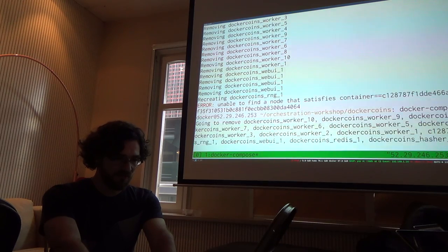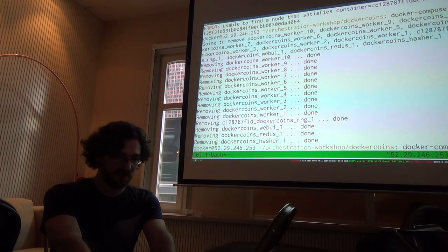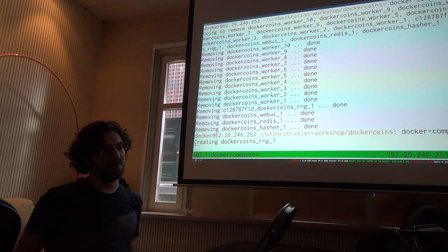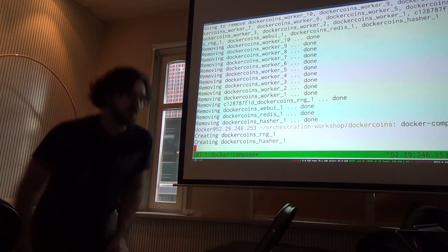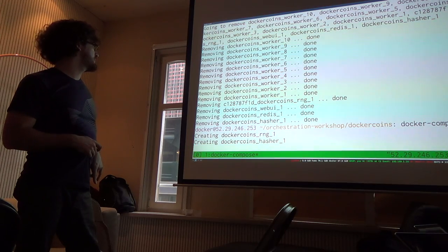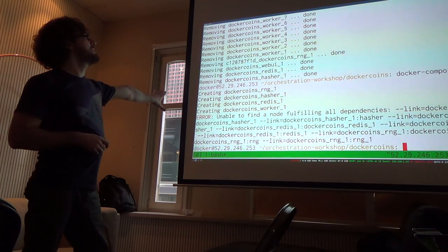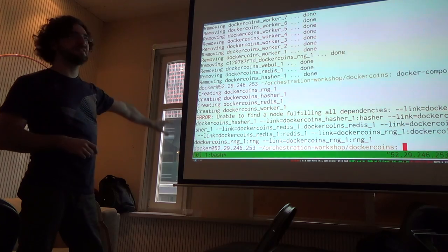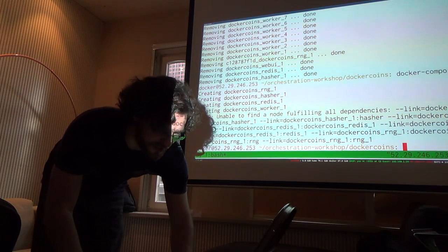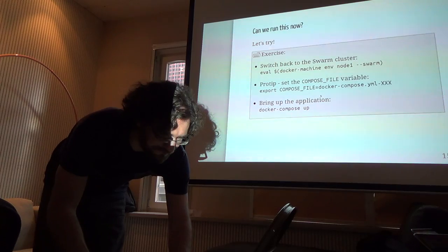Let me just remove the other containers and do it again. And there I will see, so what it's doing now is it's pulling those images from the hub. And then this error here has a perfectly good justification. So that's the thing that we wanted to reach. So what's going on here?